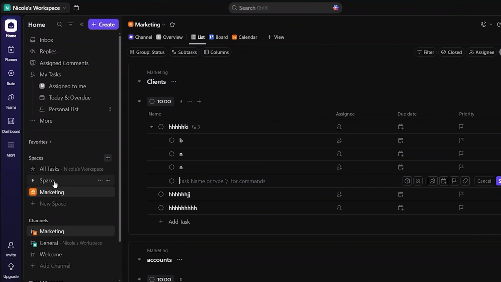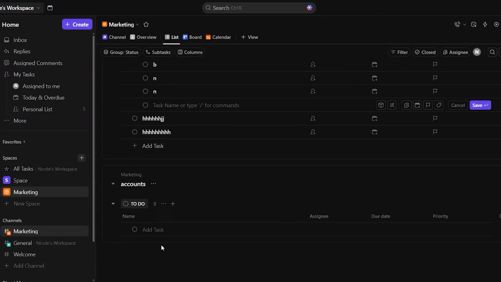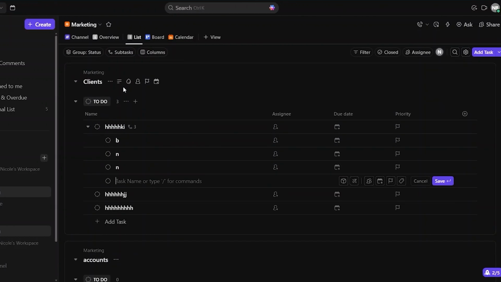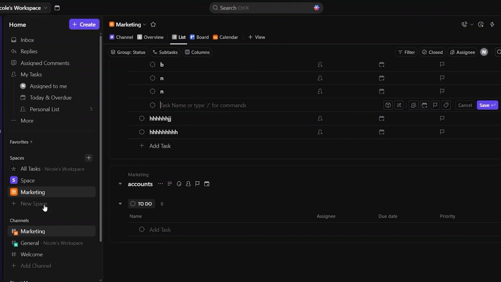So in your workspace, you're going to have a space, and in that space, you're going to have these lists. There's one list, there's the second list, and inside these lists, you're going to have your tasks, and you're going to have your subtasks with an indentation. You have these subtasks, and you can do a lot of things. So this is just to give you an overview of what it looks like. So now let's go ahead and create a new space.